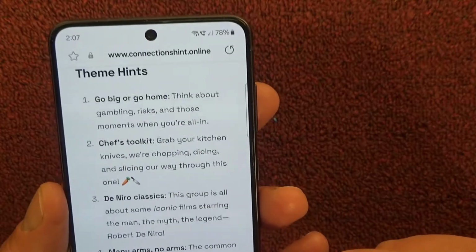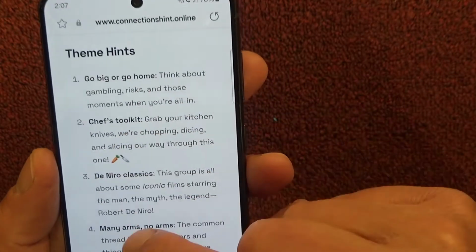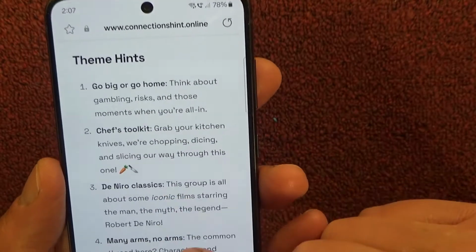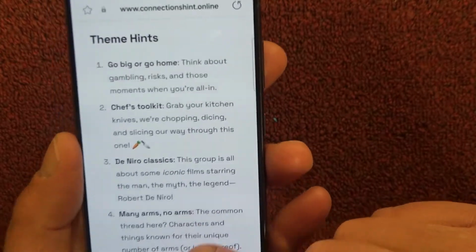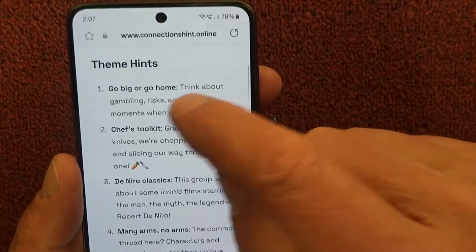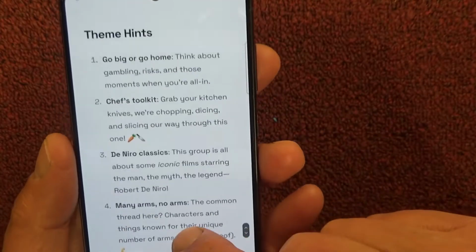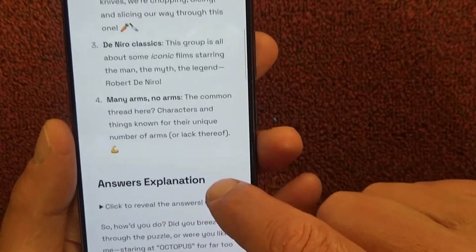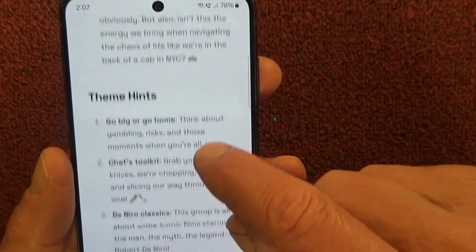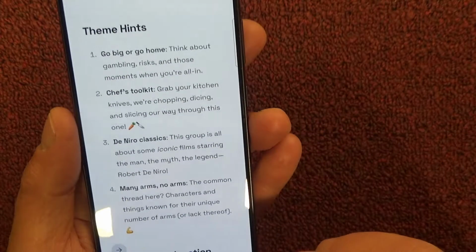And then once you get to here, which is probably the key, I suppose, to trying to solve it yourself, you've got the theme hints. So you've got 4 different themes: Go Big or Go Home, Chef's Toolkit, De Niro Classics, and Many Arms, No Arms. So the idea is that that's the group that you're going to look at for those ones. Sometimes they give you the words in there as well. And then if you're really stuck, then you can go down further and you can click to reveal the answers there for the day. But based on that, first of all, let's have a look at the Chef's Toolkit.